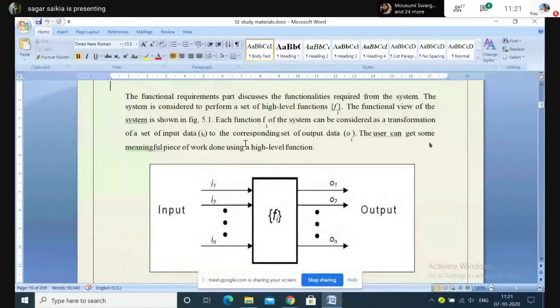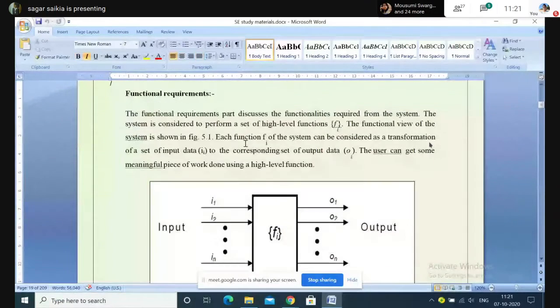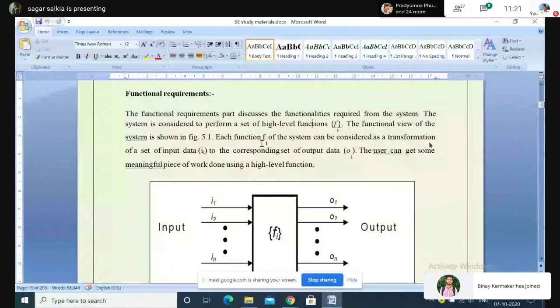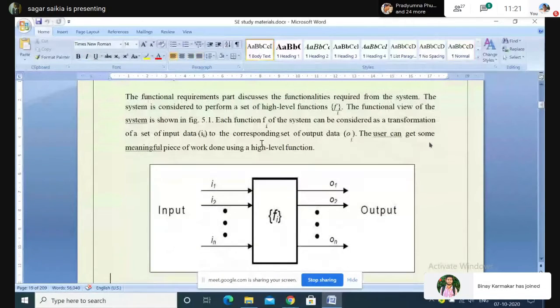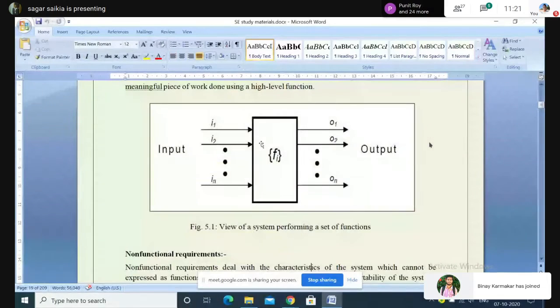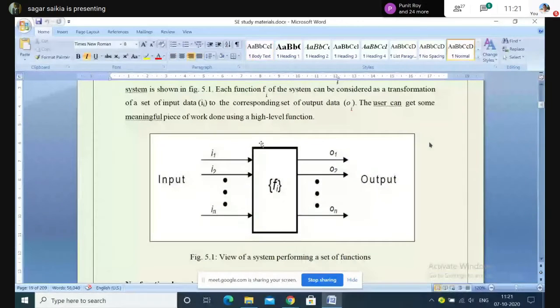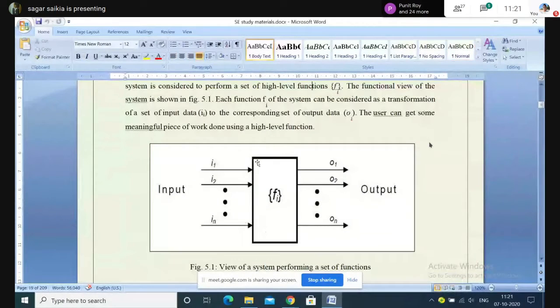In the SRS, basically, if you see here, we have a view of a system performing a set of functions. There may be various functions in a particular system. Depending upon that, we have to be clear what kind of input data the system will be taking in. Depending upon the input that the system has consumed, it will then give out the corresponding set of output data.